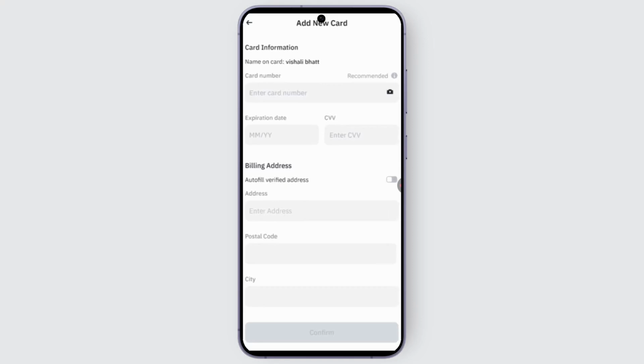And after that, make a small Fiat deposit to confirm the payment method works. Once completed, you will be able to buy crypto with Fiat or withdraw crypto as Fiat, and that's it. So you may follow the steps in order to activate the Fiat service on Binance.